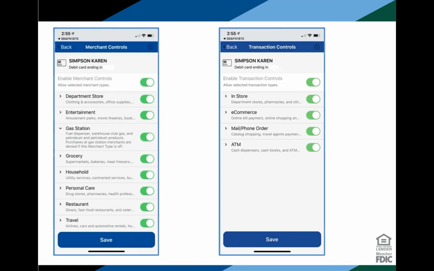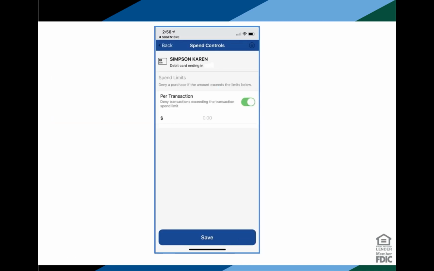These screens are examples of merchant and transaction controls. You can control the type of merchant you would like to allow and even control the types of transactions you would like to allow, such as only in store, in case someone with access to the card is doing too much online shopping, for instance. The last one is spend controls. You can put a limit on the dollar amount of transactions if you wish. This is an excellent security feature.